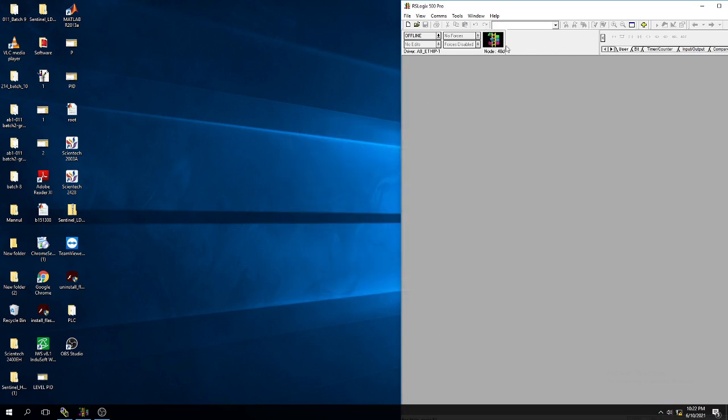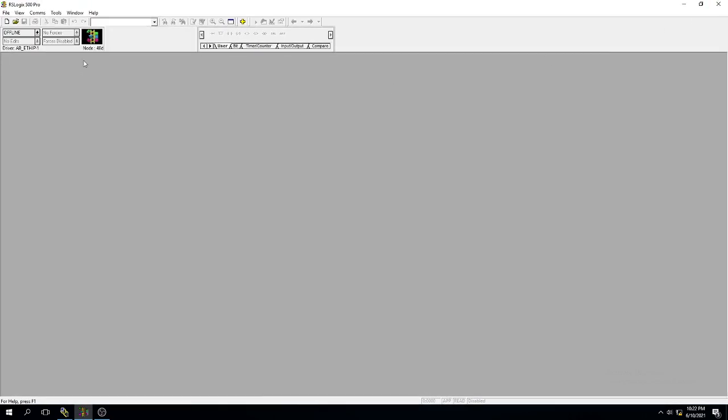open RSLogix 500 Pro. This is our ladder program software. By using this we can write the program, and this program will be dumped into our PLC. Then the PLC will be operated from here. So our experiment is the normally open switch. We have to check whether the normally open switch is working or not.